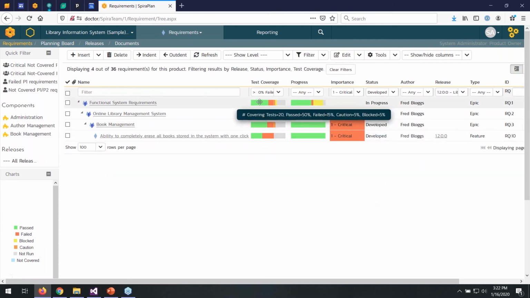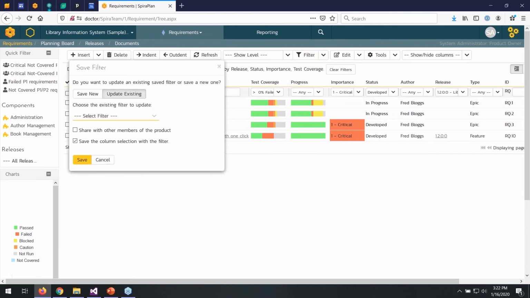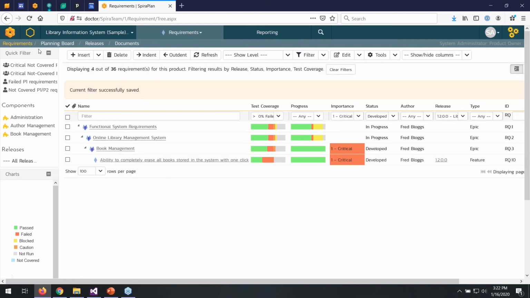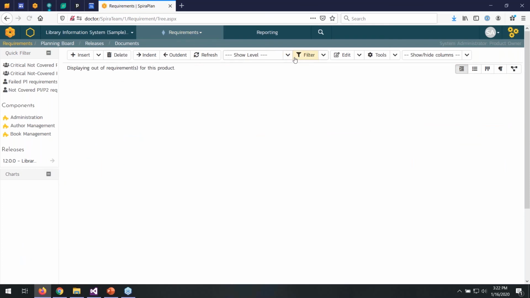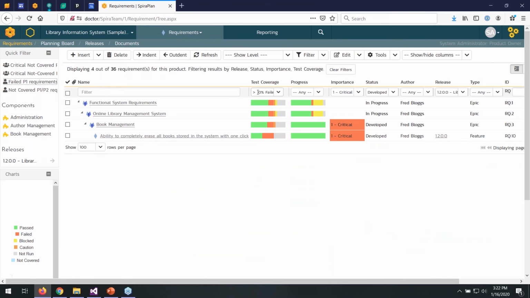And now we want to update our filter. We can now go back in and say save filter, update existing. We choose the failed P1 and we hit save. And now it's updated. If we refresh, we'll clear our filters altogether. And then we're going to reactivate it. And there you go. We've now got a filter on coverage, importance, release and status.